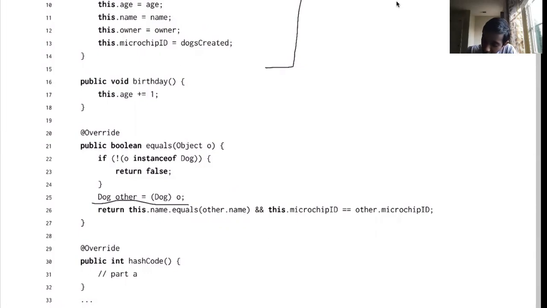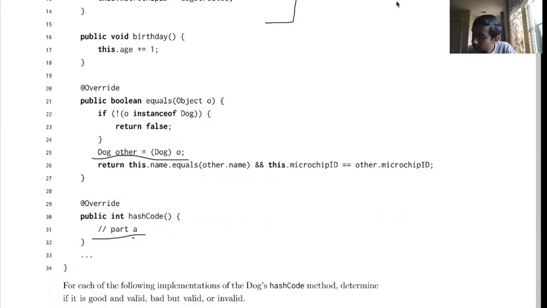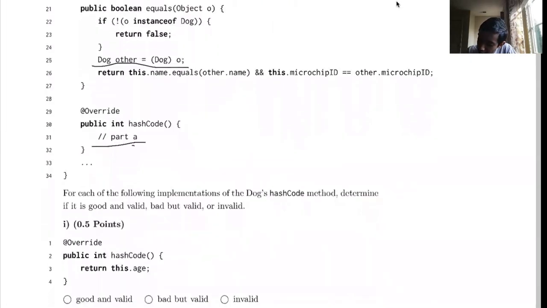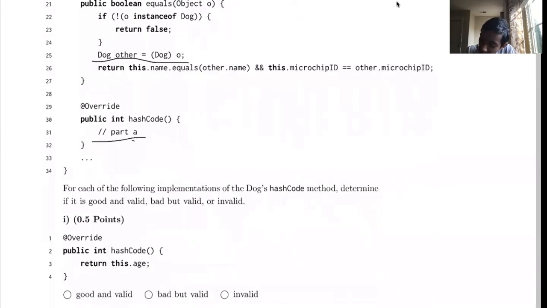And then we have a hash code here, which, as you can tell, we are going to be finding a function for. So let's take a look at this. For each of the following implementations of the dog hash code method, determine if it is good and valid, bad but valid, or invalid. So let's take a look at part 1, which in this case has a hash code that returns this age.